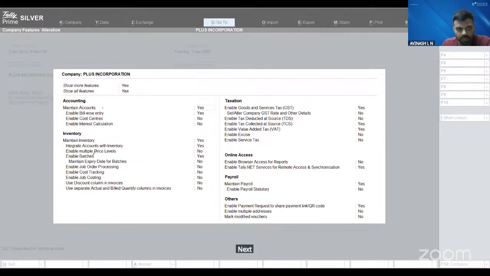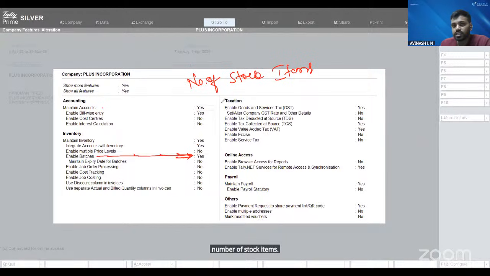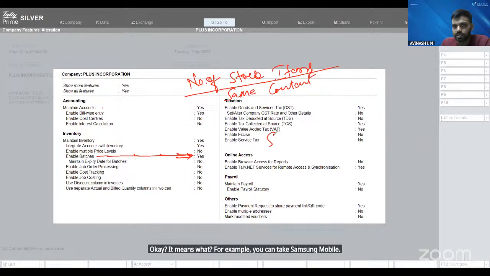Next, enable batches. Enable batches means what? Any idea? See, if you have a number of stock items in the same content, for example, you can take Samsung mobile.